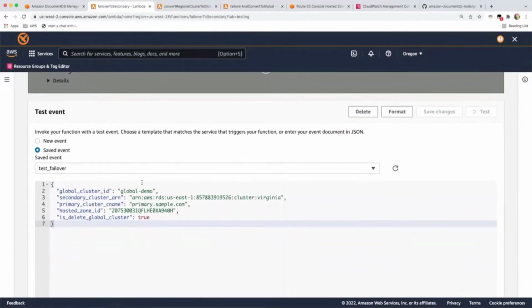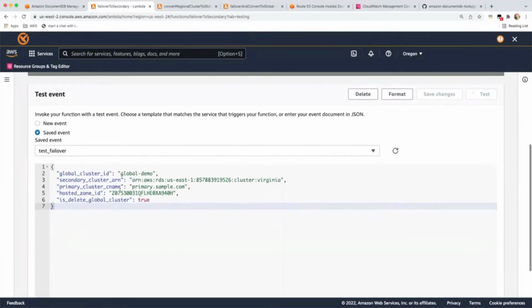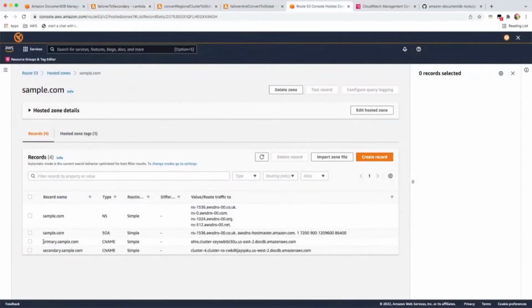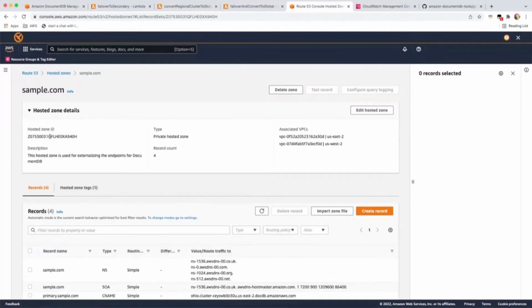going on here. So this Lambda function takes the global cluster ID, global demo, as input, and it also takes a secondary cluster ARN to be promoted to a standalone primary. And here we have our primary cluster CNAME and the hosted zone ID from Route 53. So if you go to Route 53 over here, you can see that I have a CNAME called primary.sample.com, which I passed as input, which is right now having the record value as the cluster endpoint for the primary of this global demo cluster. And I also provided this hosted zone ID as input.